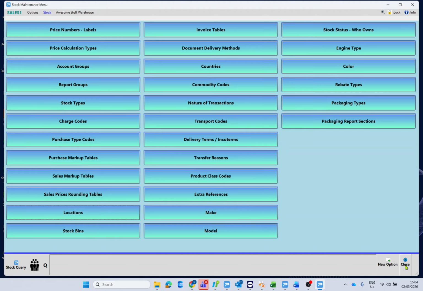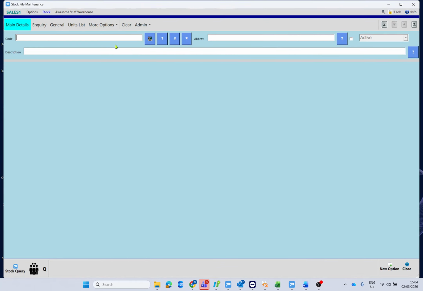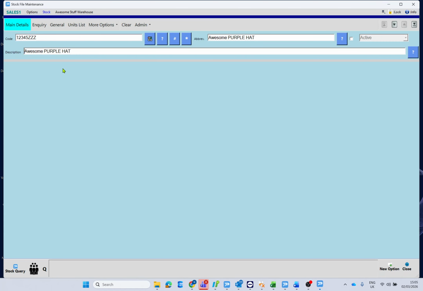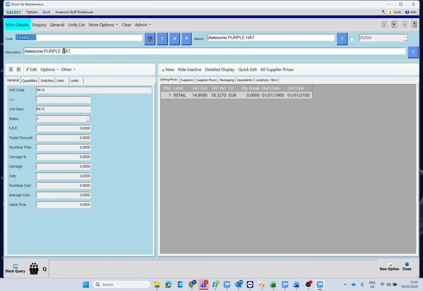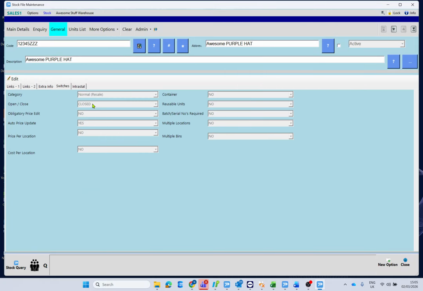So I'll close back out of here. And now I'm going to go into stock items, and I'm going to pick up a stock item. I'm going to pick up a hat. So let's say we look at this awesome purple hat. And what I need to do is click on General at the top of the screen. And then down here, I click on Switches.